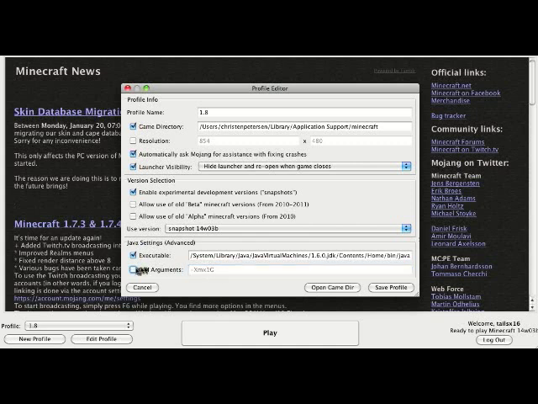And you probably see this and you're like, oh my goodness, what is this? What's going on here? This is how many gigabytes your game will be running on.